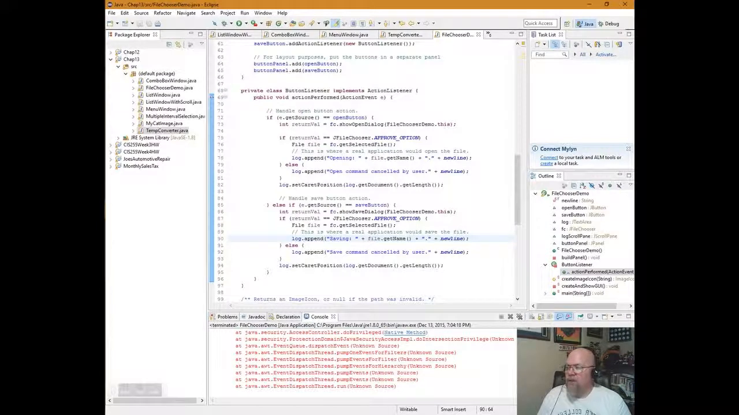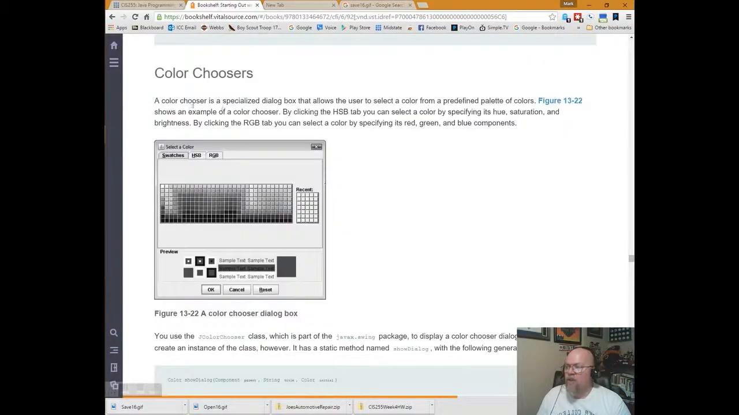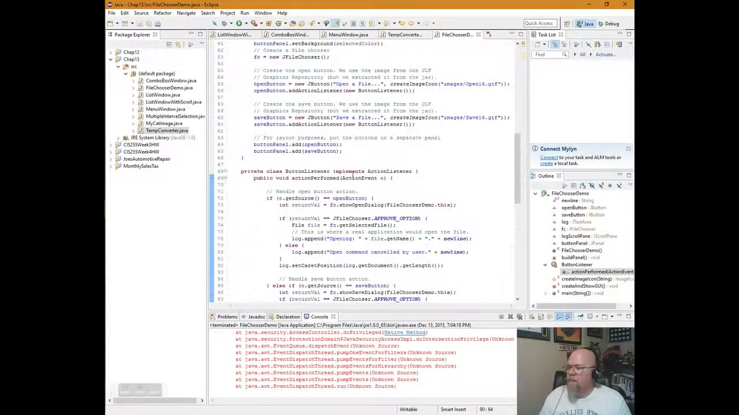Another dialog box we can utilize is this thing called the color chooser. And when we select the color chooser, it brings up this dialog box where we can select a color. We just saw an example of it a second ago. And then we can capture what color it is and apply it to something. So let's just take a look at the code here.